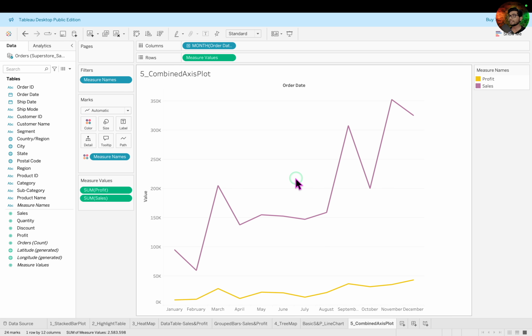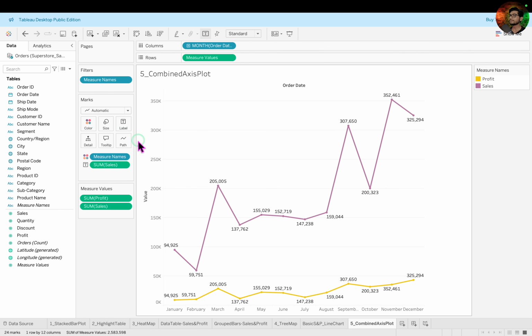Okay, so let's try adding the labels. I'm starting with sales. So if I drag sales onto the text label in the marks pane, you will notice both lines, sales and profit, now show the same sales label for that particular month. Is that what we want? Absolutely not.